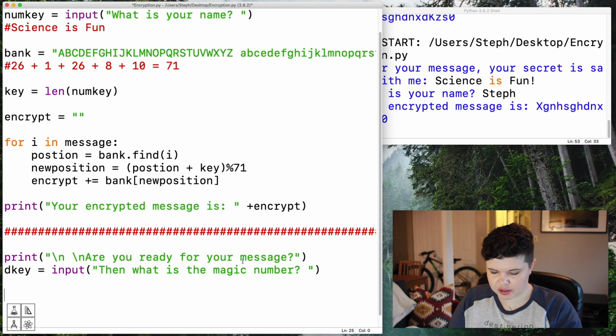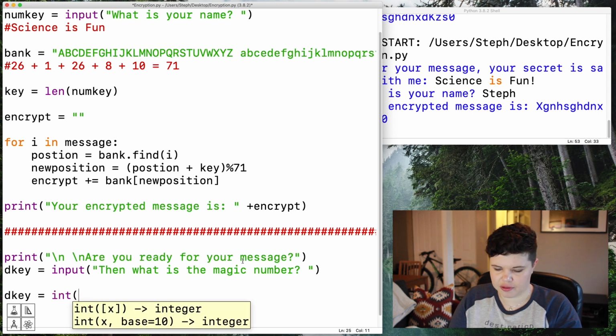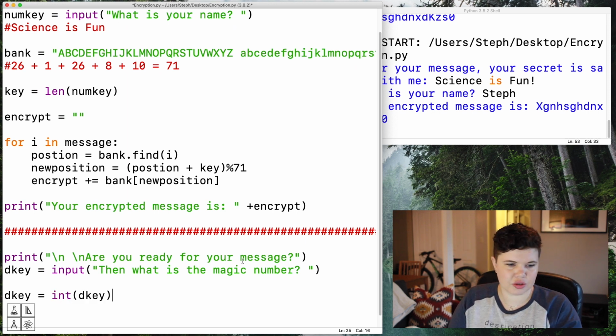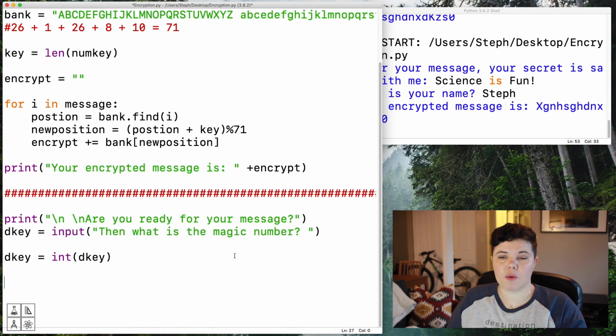Okay. So first thing we've got to do, D key equals. We're going to just change it. So we're going to go with the integer of D key, converting the original string value there. Okay. Now, just like before, we had this encrypt blank string. We're going to do the same thing, except this time it's going to be decrypt, and it's just going to be another blank string there.